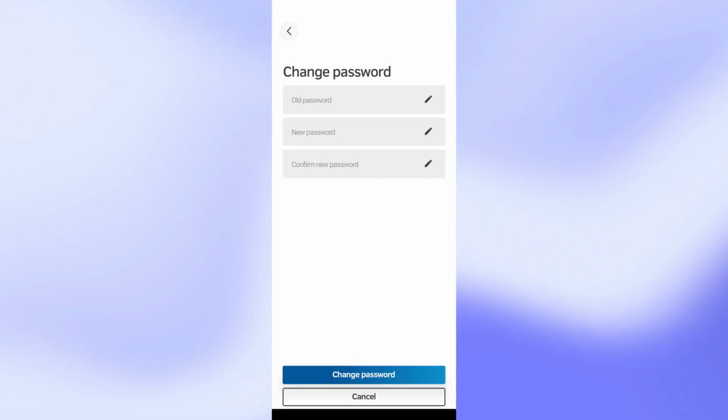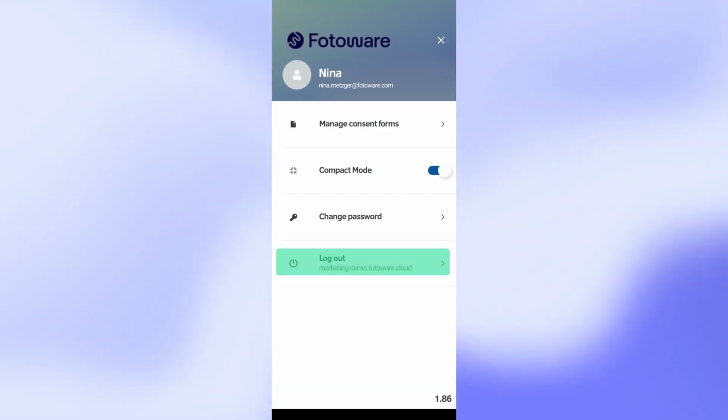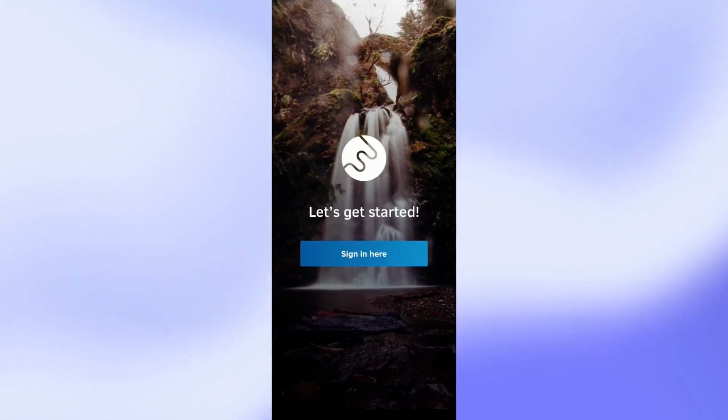Change password. Log out. Please note that general settings, such as light or dark mode, and language settings depend on the general settings of your phone and cannot be changed within the app.